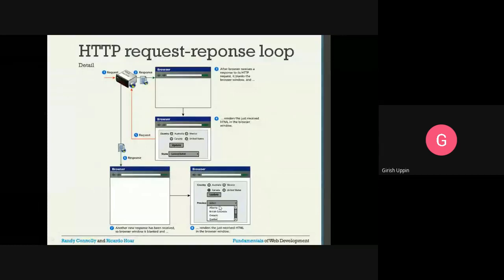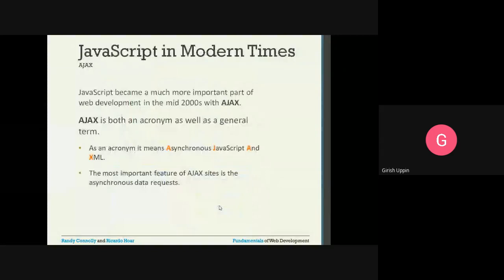So in modern JavaScript, there is something called Ajax. You must have heard the word Ajax. For making asynchronous calls to the server, we use Ajax, and that is how modern browsers are very responsive, and we save a lot of time in reloading the complete web page.